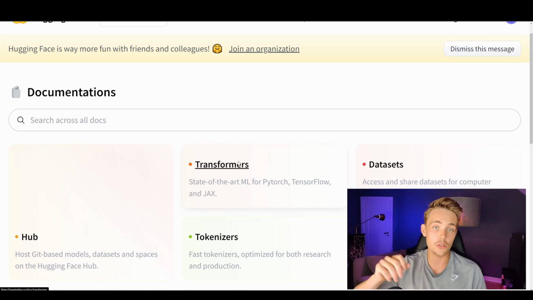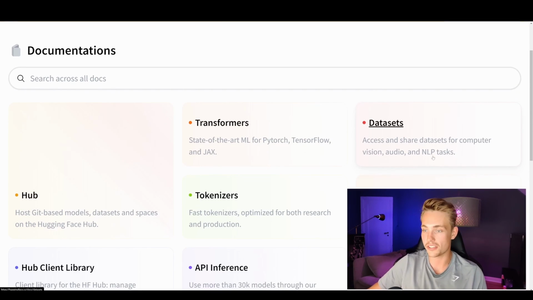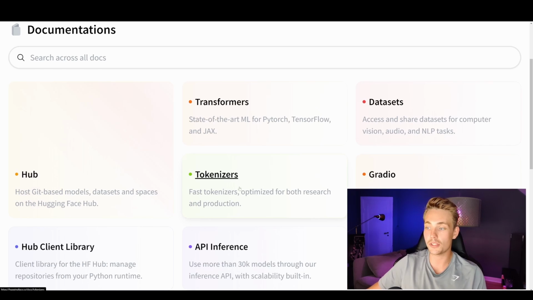And in one of the previous videos, we had an introduction to transformers, where we talked about this state-of-the-art neural network architecture within machine learning and deep learning right now. We can use it in both PyTorch and TensorFlow with the use of Hugging Face. We also have some data sets that we can access, so we can access and share data sets for computer vision, audio, and natural language processing tasks. We also have tokenizers, because we need to have a tokenizer transforming our data into tokens, and then we can have those tokens as embeddings and inputs to our model.